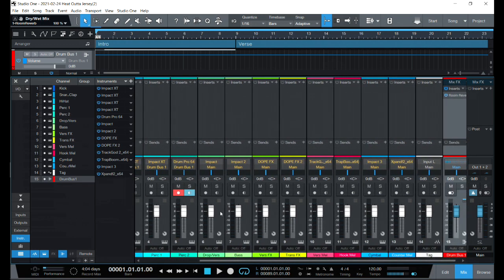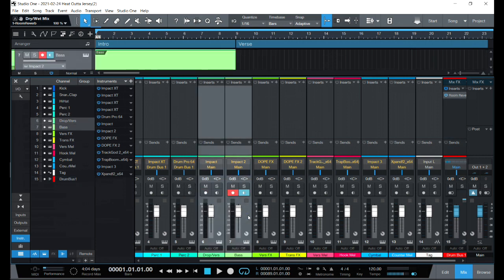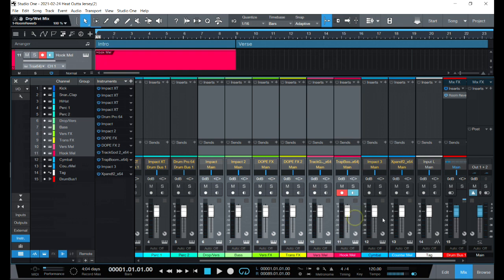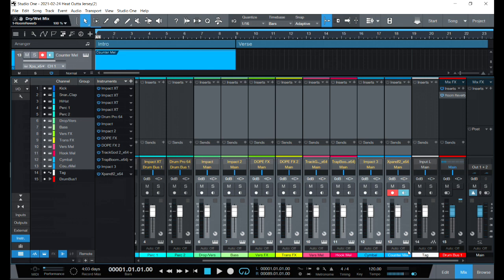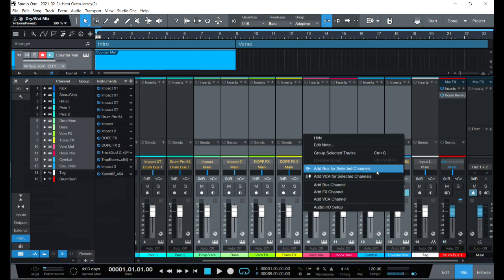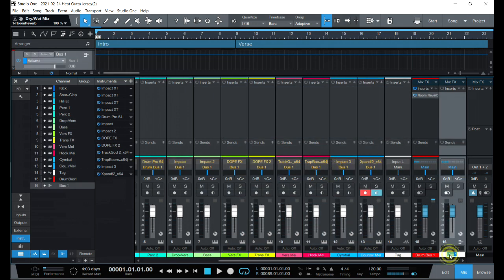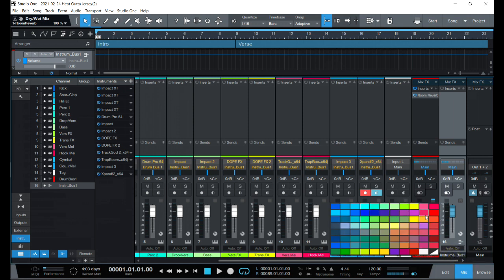Then you want to highlight everything here, your drop, your bass, all your instrument and effects tracks. Also, for the cymbal, you could have put that with the drums. That's the counter melody. Okay, so that's all my instrument tracks. So you're going to right click on that track, any one of them. Go to add bus for selected channels right here. Choose that. And you're going to name it instrument bus. You just double click in that area and name it. Once you're done, hit enter. You could click there, choose a color or whatever. We'll just go with that.